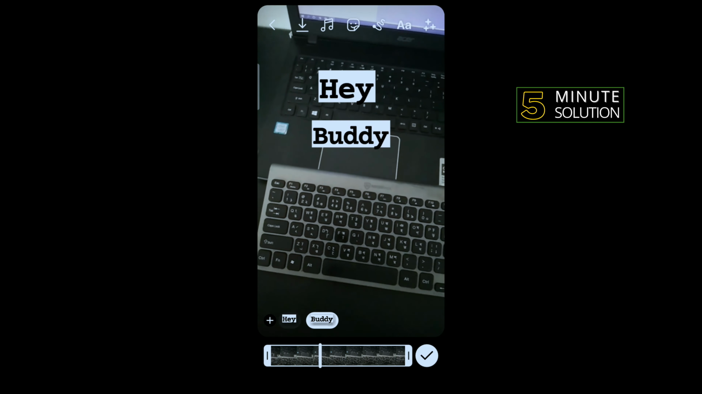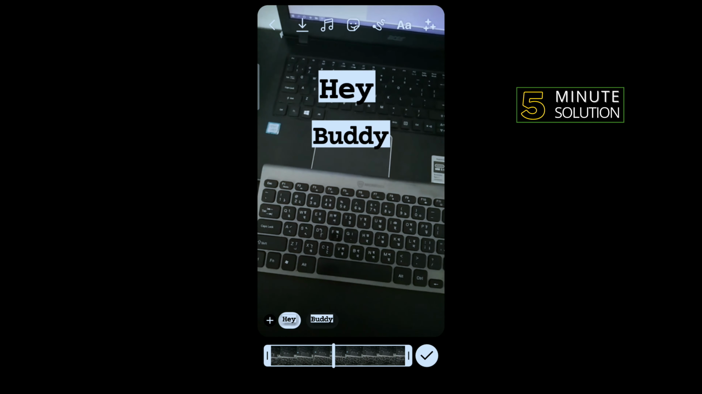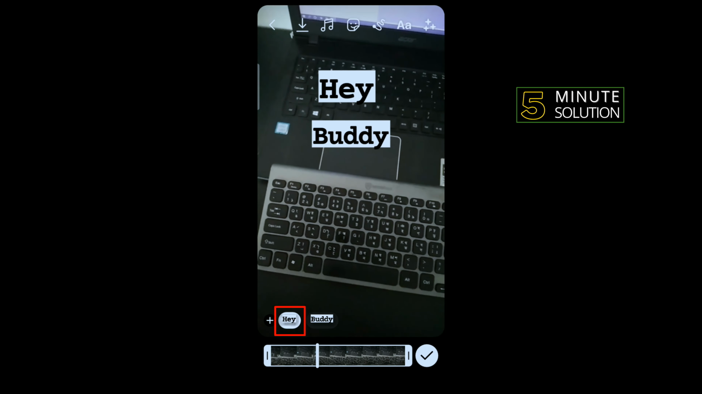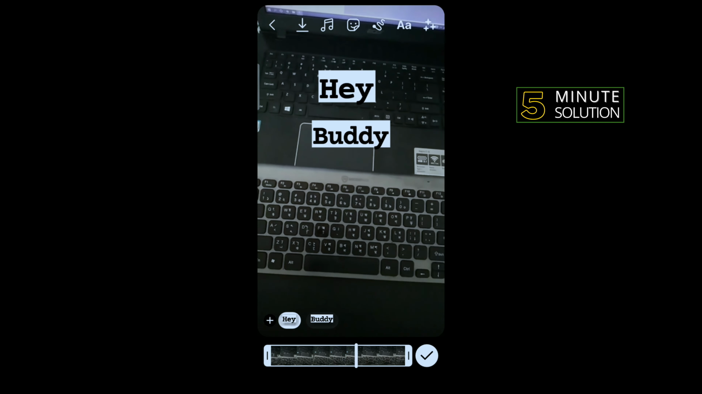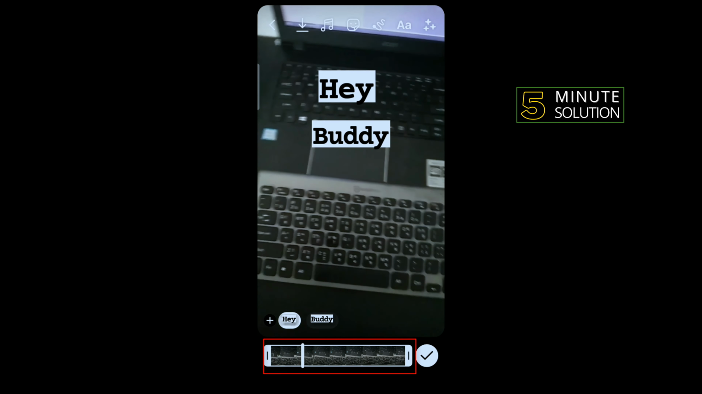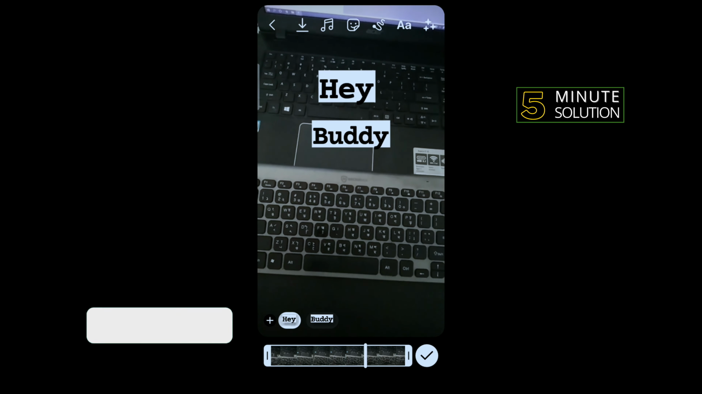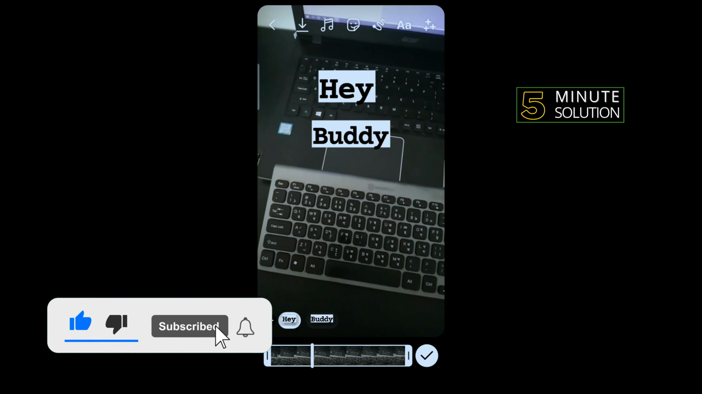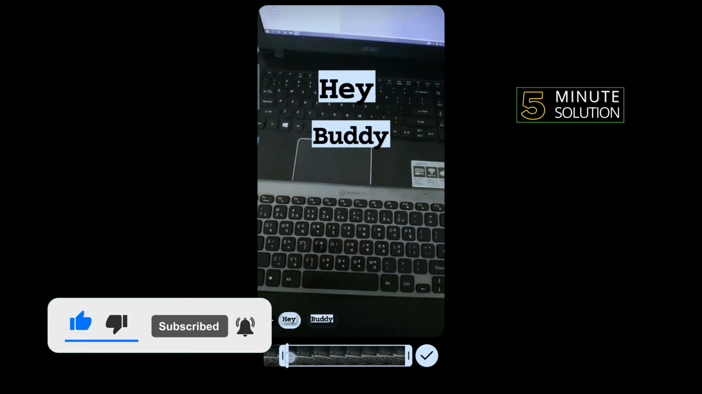show these two texts at different times. So for that, I'm going to select this first text. To put the text at different times in your video, navigate to the timeline button at the top right of the screen and adjust the duration of the added text to decide the time when the text appears and disappears by dragging and dropping the text.